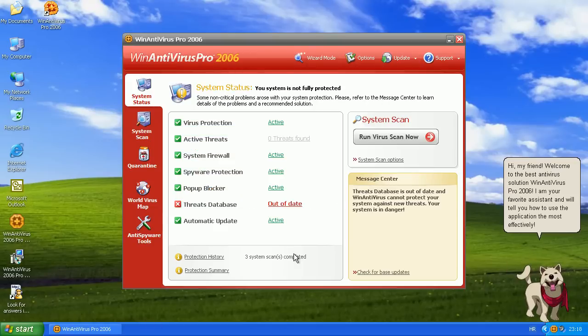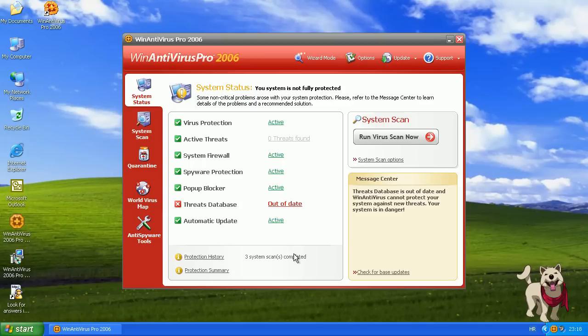we get this dog. Hi my friend, welcome to the best antivirus solution WinAntiVirus Pro 2006. I'm your favorite assistant and will tell you how to use the application most effectively. Whoa. So, our system status is not fully protected.